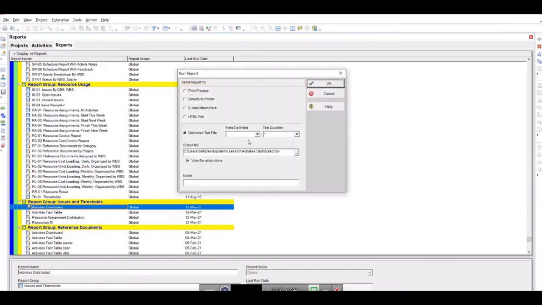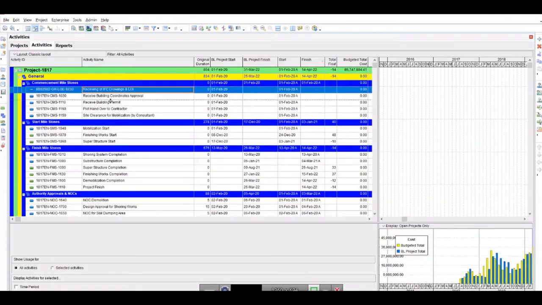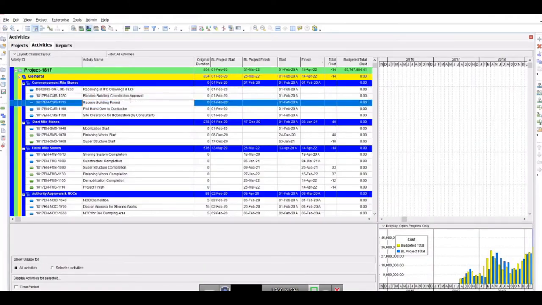You need to make sure that you do not have a comma or a double quote in your activity ID description or activity name description. If you have this in your activity name, what will happen? For example, I will show you how some people put it like this.